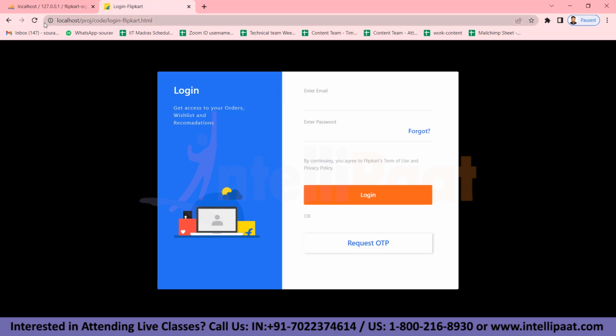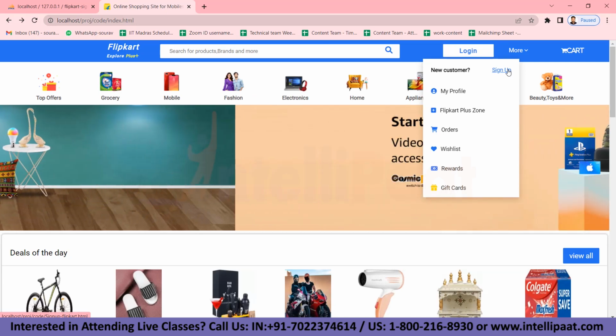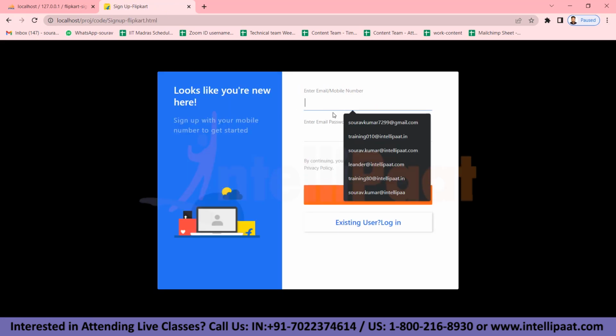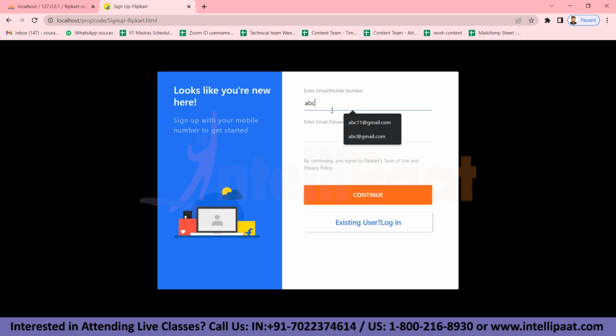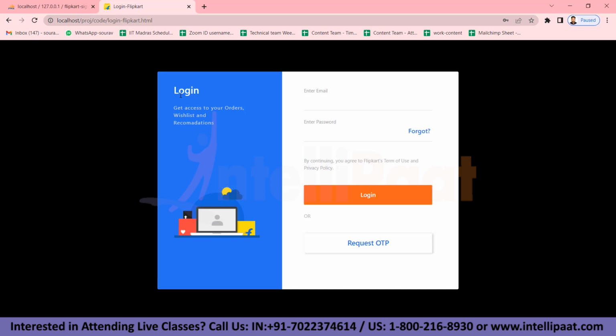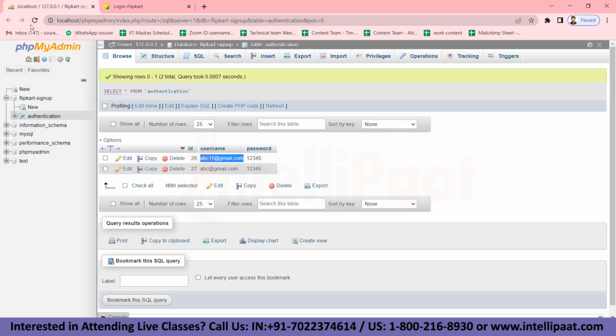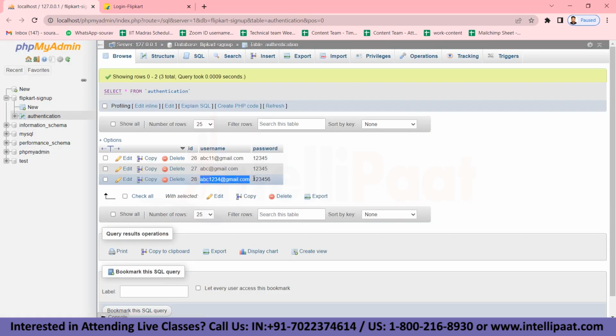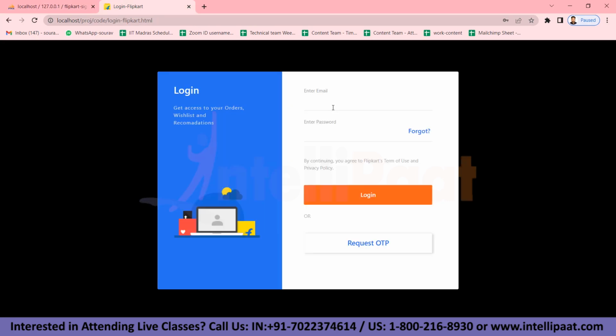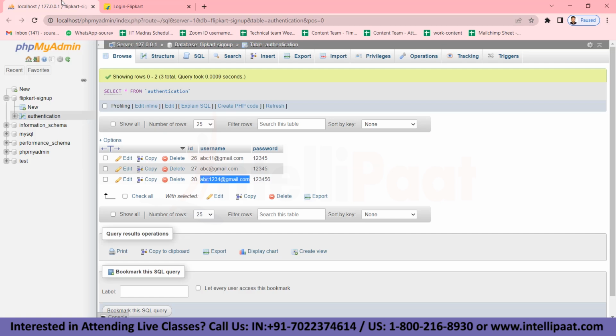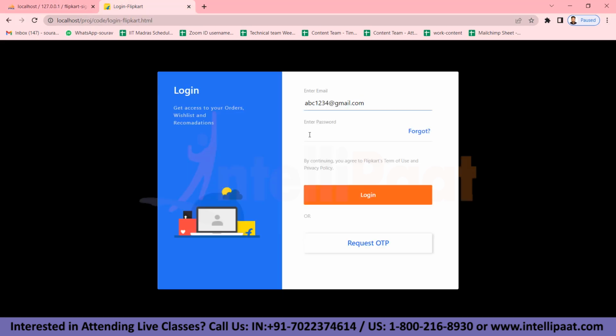Now we are going back to the Flipkart homepage. Click on the sign up. Now we have to give some email ID like abc1234@gmail.com, and in the password section I am giving the password 123456. So click on continue. Now as you can see, it redirects to the login page. Now we are going to check whether our email ID and password have been stored or not. So refresh this one. Yeah, it is stored here. So just copy it from here and paste it here. And our password is 123456.